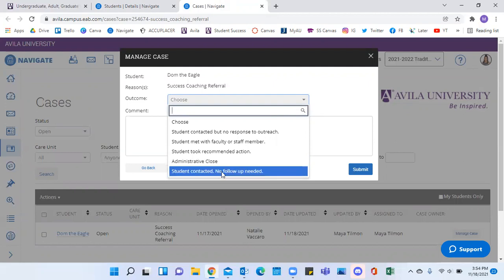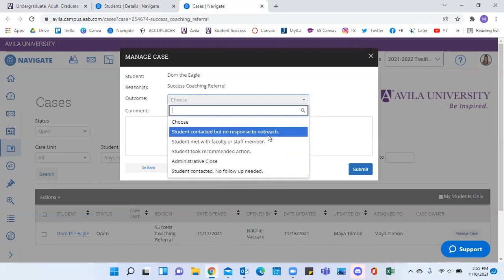And then student contacted, no follow-up needed. So depending on the issue, if the student didn't have anything very serious that needed to be discussed, you can say you talked to them and there was nothing that really needed to be done after the fact. But that'll depend on the alert reason that you're in charge of.